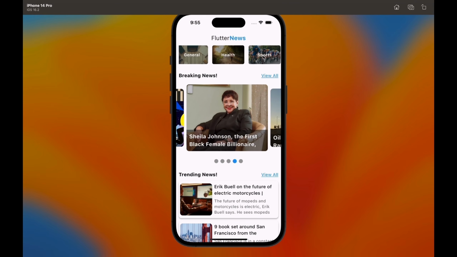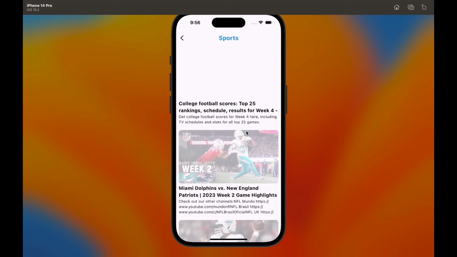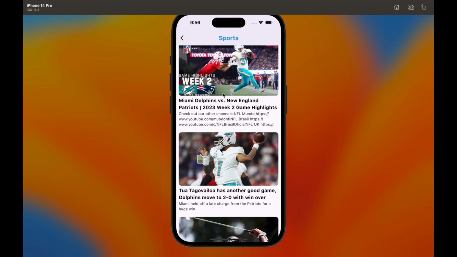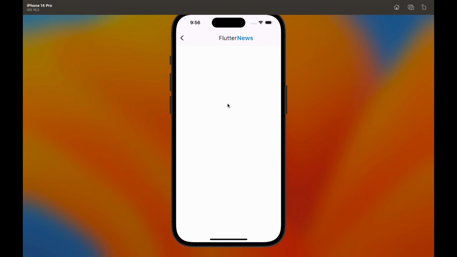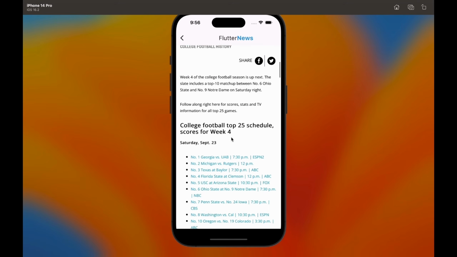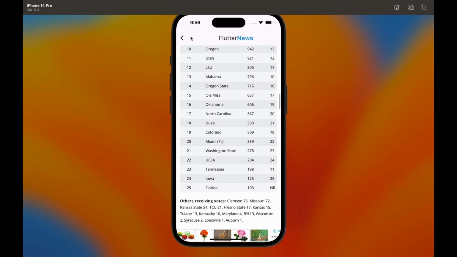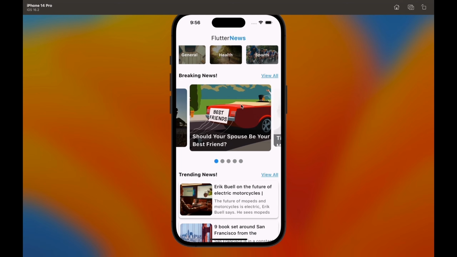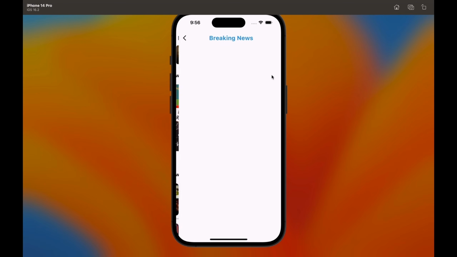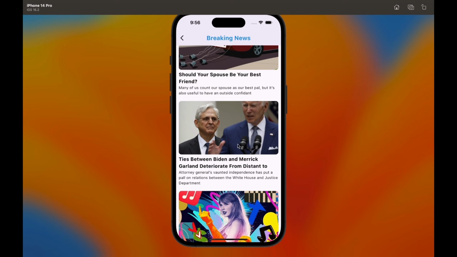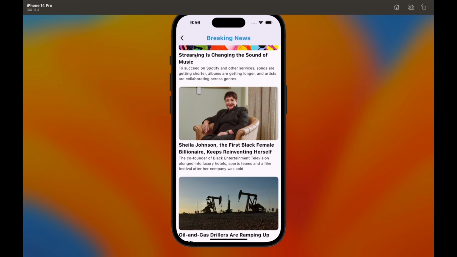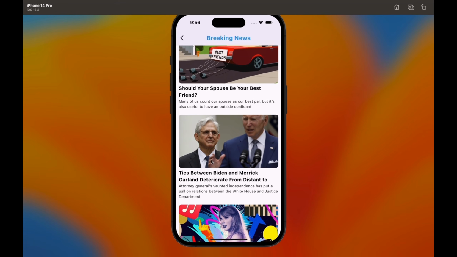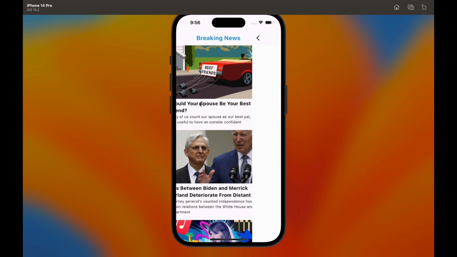to the home page again, and when I click on sports, then it will show me all the news related to sports here, and I will click on it again and can read the news in more detail. Now let's go back. So in the breaking news section you can see view all. So when you click on view all, then you can see all the breaking news, and when you click on any of the breaking news, the same way you can read that news in more detail.